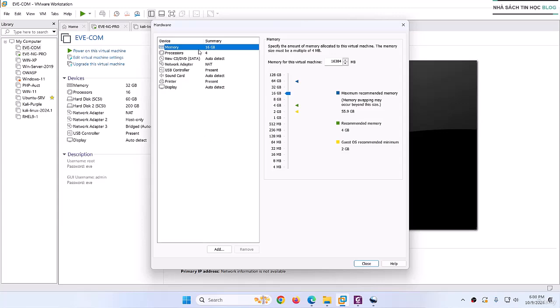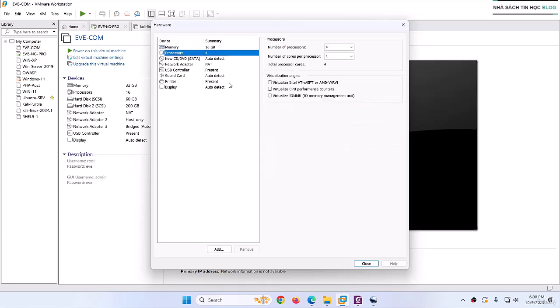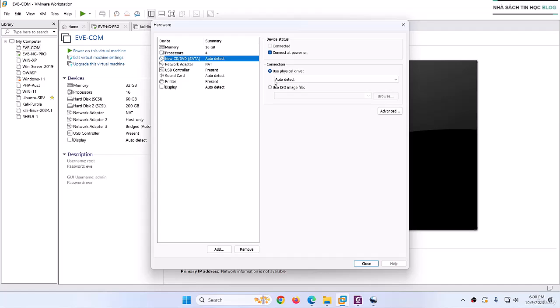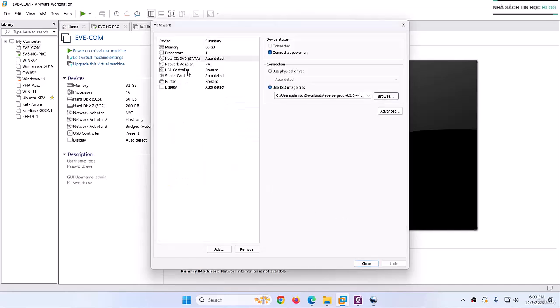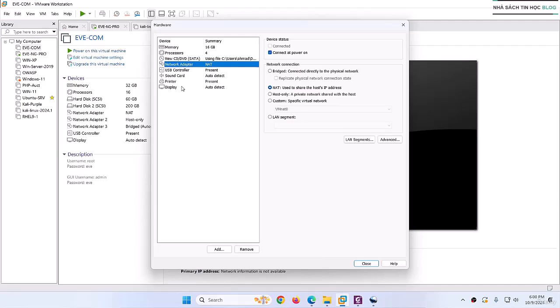So memory is 16 GB, you can change it if you want. Make sure under the processor this option is enabled. It is very important, otherwise your firewall, router, switches will not work. Okay, go to the CD/DVD and choose the ISO image which you downloaded from here. In my case it is this one, 6.2.0.4. After that, network adapter is okay.